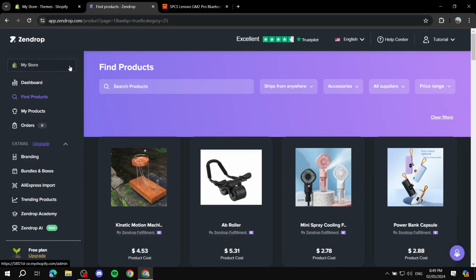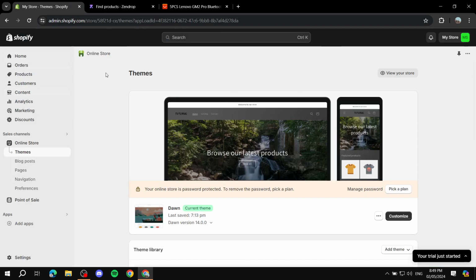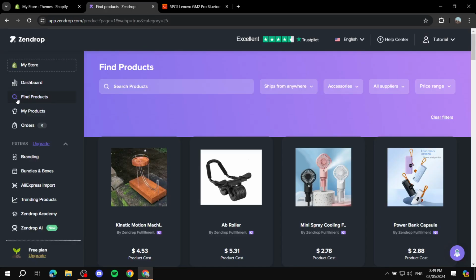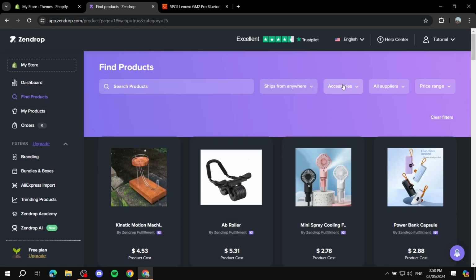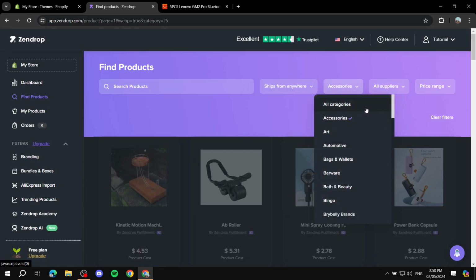If you click on my store, it's going to just take you to your admin page for your Shopify store, and then here is going to be find products, where you will be able to actually go ahead and enter some keywords and find the products that you want. In this page, other than obviously entering keywords here, you'll be able to filter where it ships from, whether it's going to be from the US or from China or from anywhere. You'll be able to select the category, so all categories, accessories, and so on.